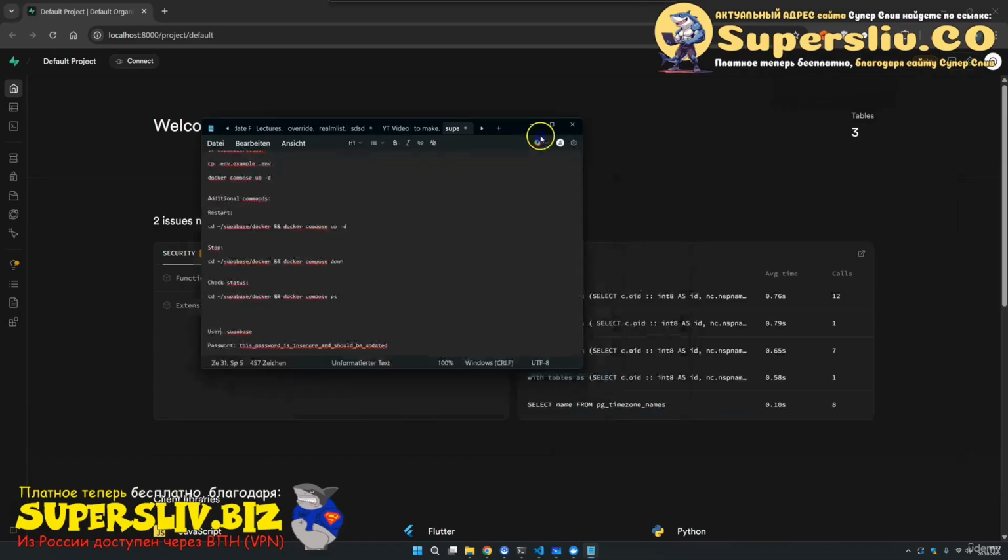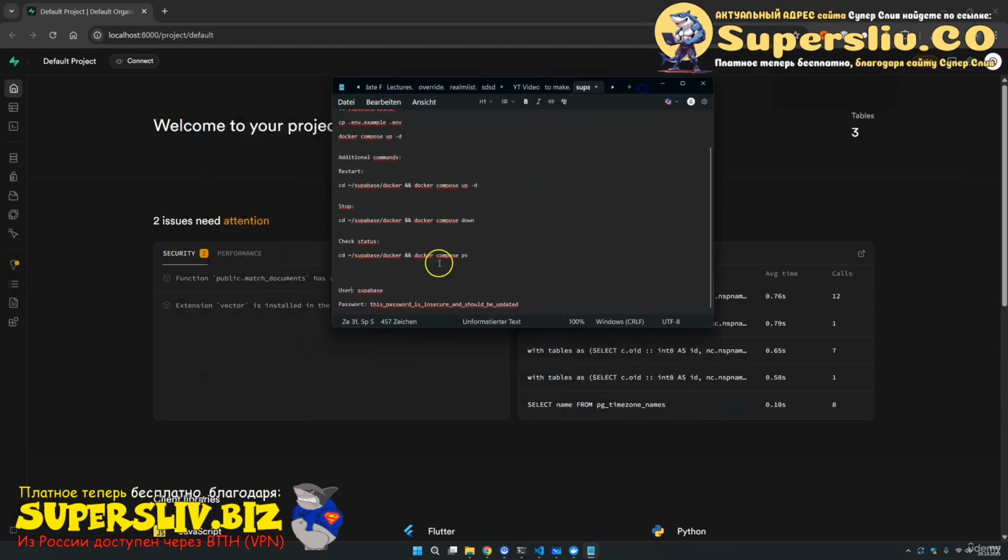If you have problems with your username or password, it should always be this as the default value. The user should be supabase and the password should be this password, which is unsecure and should be updated. And of course, if you want to make this safe, you need to update this password. But if you just use it locally on your own machine for testing purposes, it's also completely fine to simply use this default password. I believe you hear everything as it is so that you have it really easy.